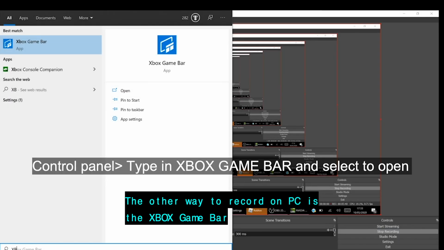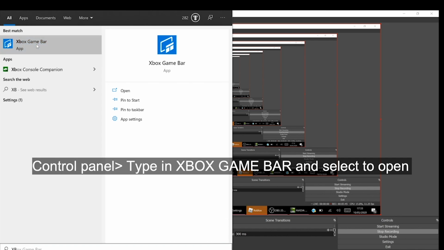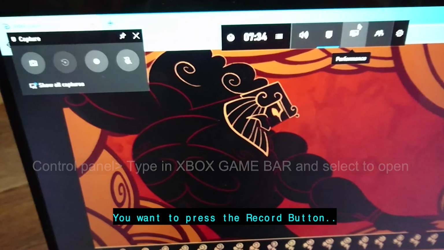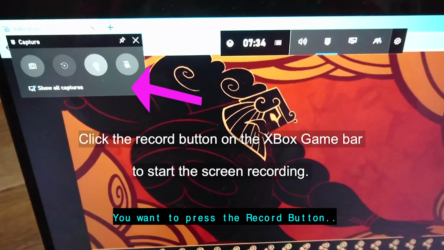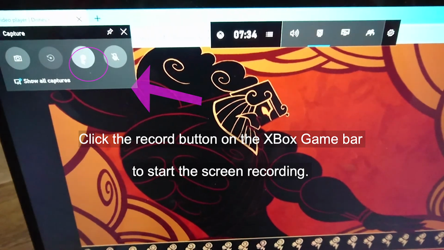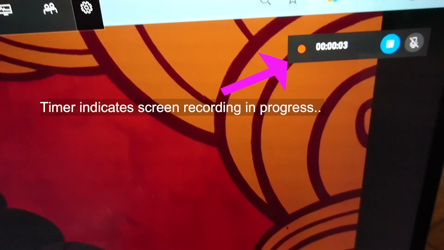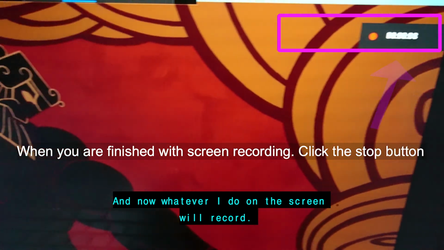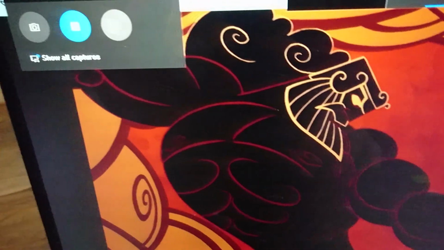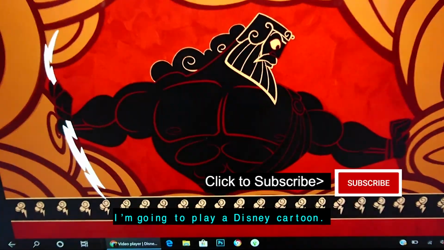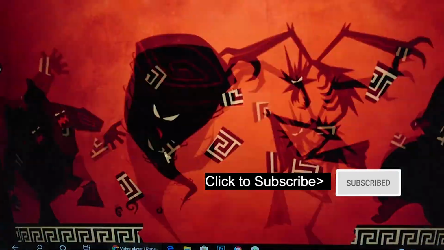The other way to record on PC is the Xbox Game Bar. We're not too interested in the other features at the moment. We want to press the record button. Go ahead and record. Okay. And now whatever I do on this screen will record. So I'm going to play a Disney cartoon.